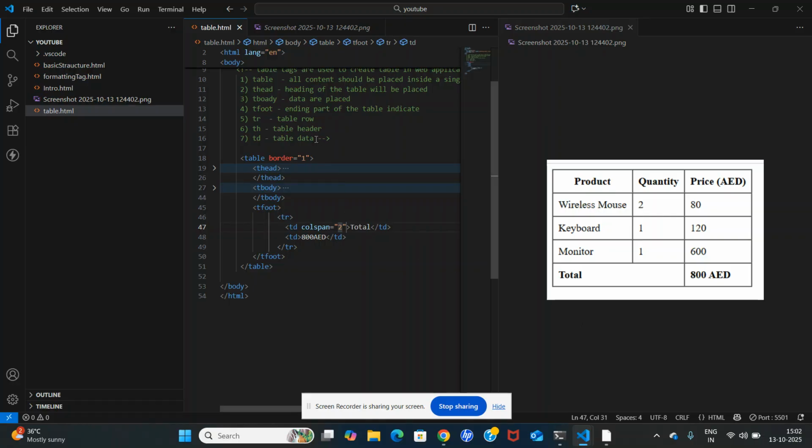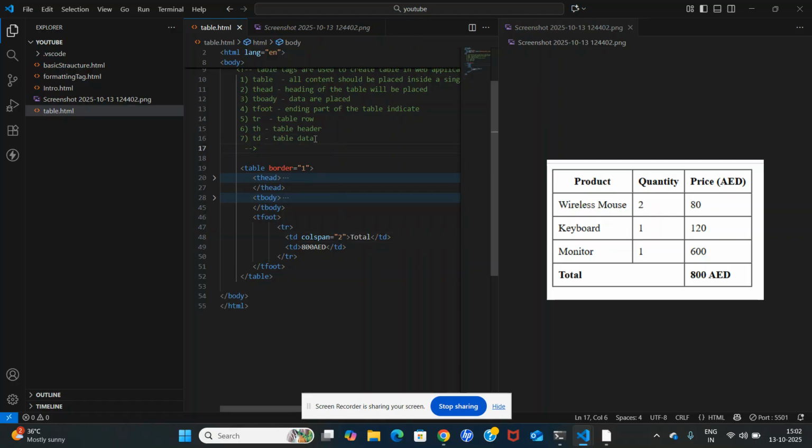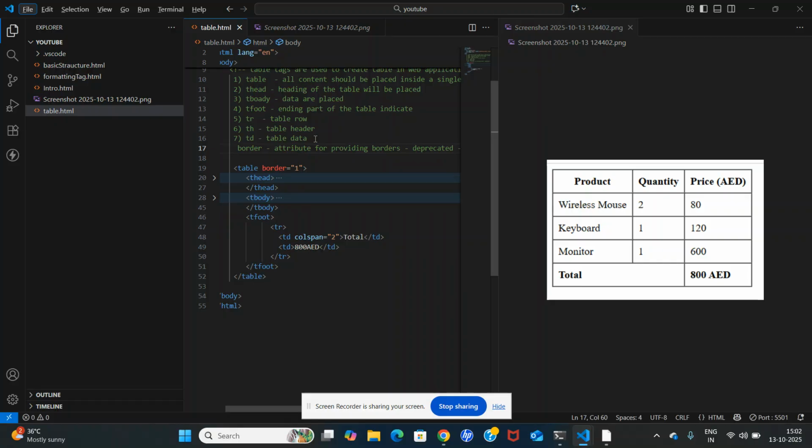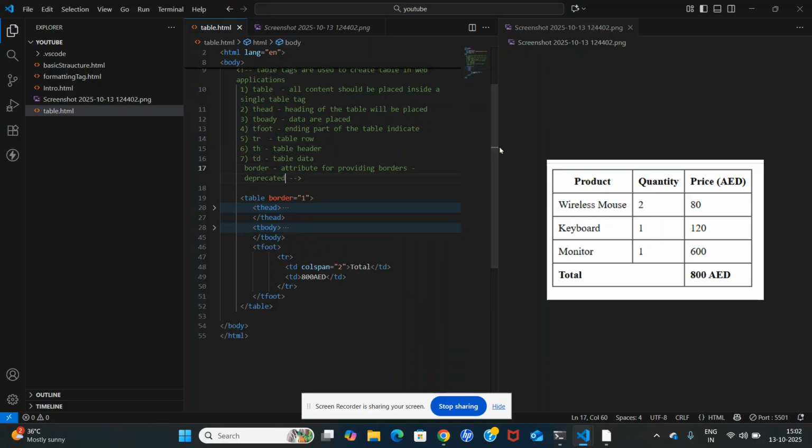Before winding up, I will write that too here. You have a border attribute for providing borders. This is not recommended. Why? Because it is deprecated. Since we have not learned about styling, that's why I'm using this attribute. So it's better not to use it.